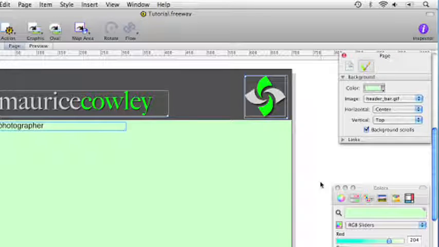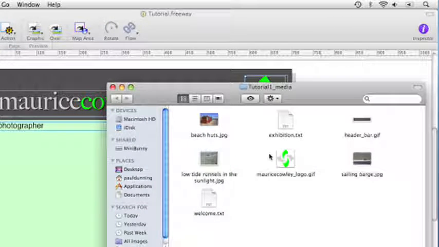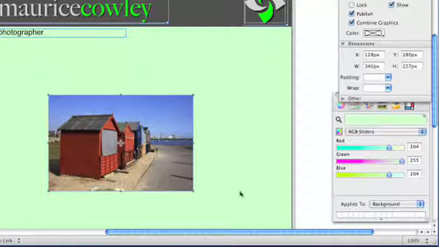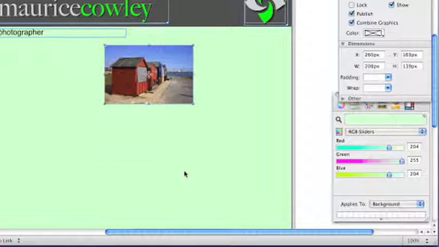We'll now import an image using Finder. If we switch over to Finder and locate the tutorial media folder, we can just drag and drop our image straight into Freeway. I'm using the Beach Hut's JPEG file. When that image is in Freeway, we can just select the General tab in the Inspector palette, and we can scale the image down using the Shift Option key combination which we used earlier on. And we want to scale that down so it's 208 pixels wide. There we go. Move that there.